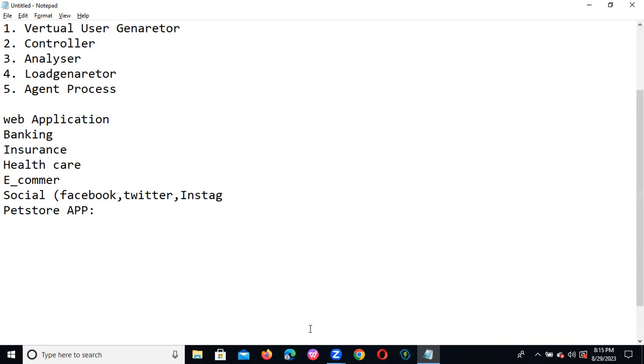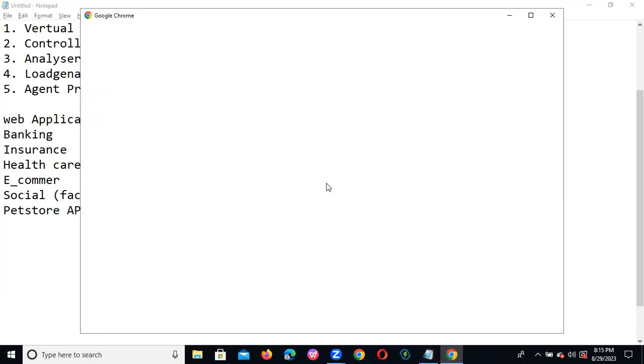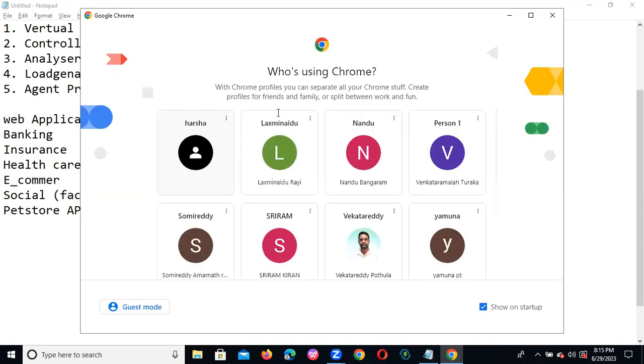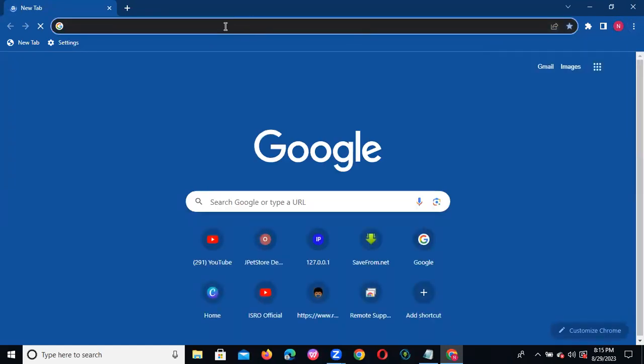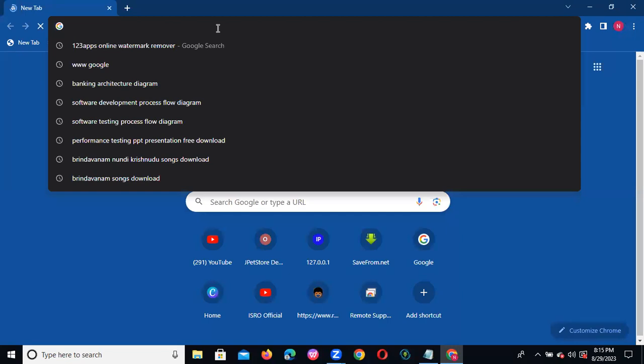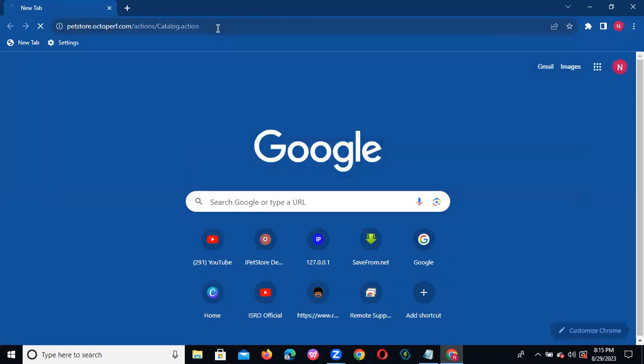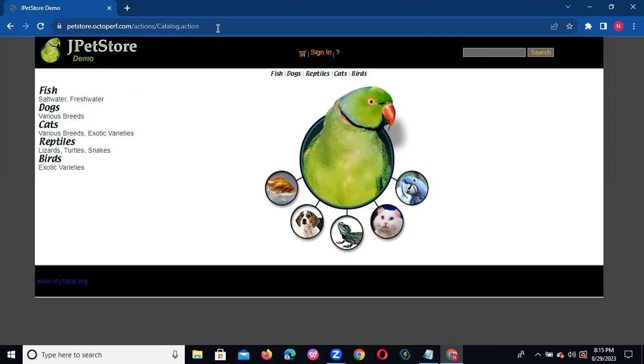So now we'll move to open the real-time application, and I will show it before recording the script. Using the virtual user generator, we can record the business flow. So now you can see I'm opening the PetStore application manually. Okay, so this is the PetStore application. Manually I'm performing the steps. In the same way, we need to record using our LoadRunner tool.